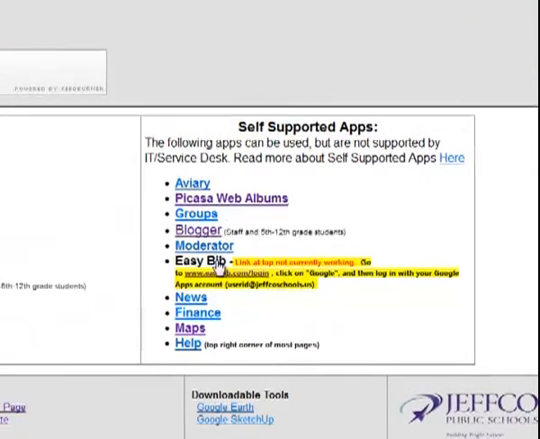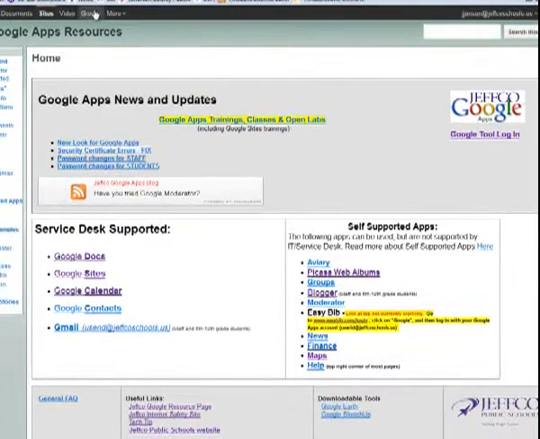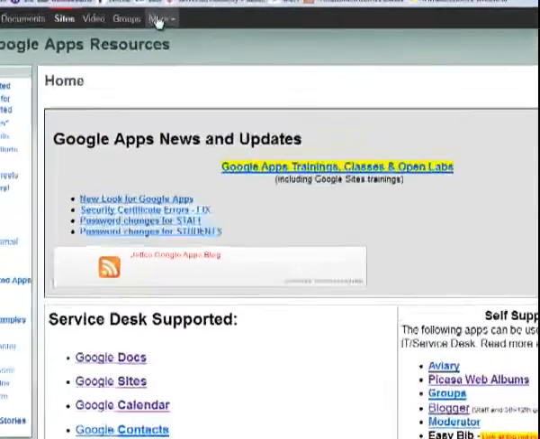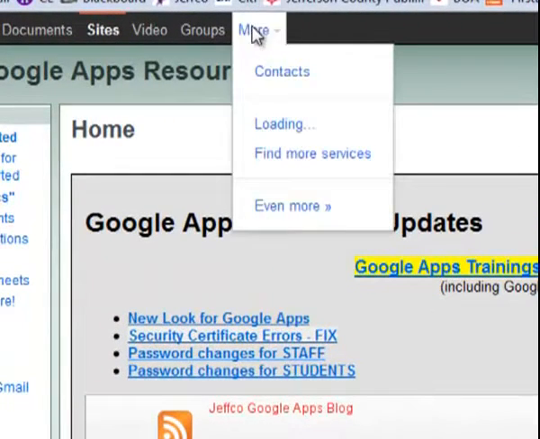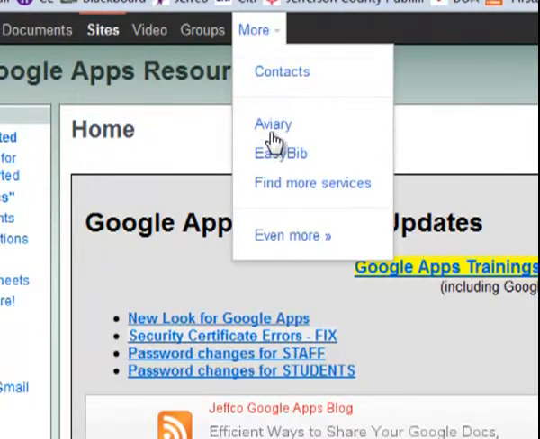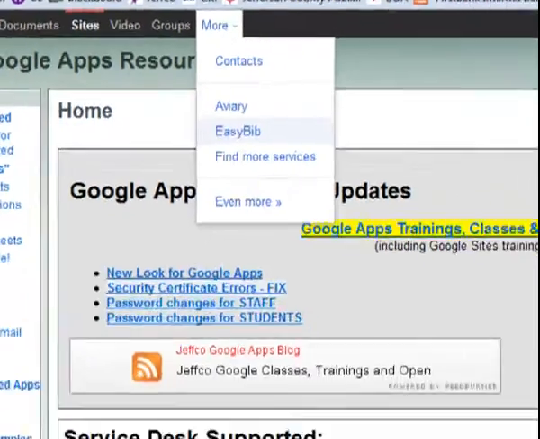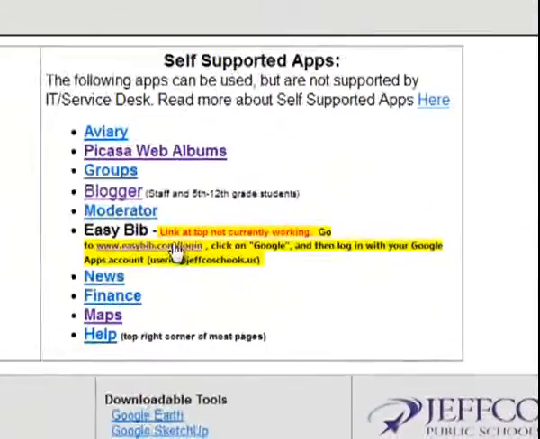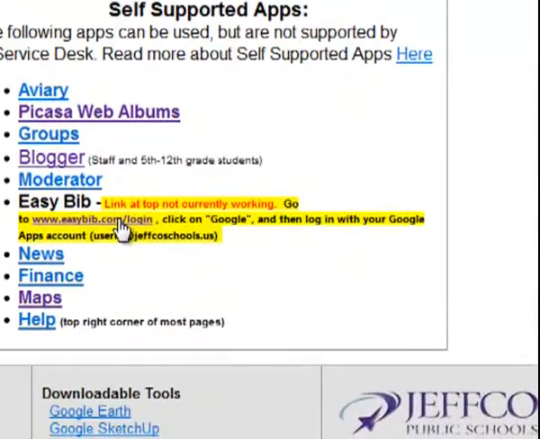Now the link is currently not working, and this means the link that's been removed here, and also at the top of the screen in the black bar, when you're in any of the Google Apps, you'll see under the More menu, and one of the ones that's often listed once you are logged in, you'll see it right there under Aviary, is EasyBib. That link will not work. So the directions over here direct us to go to EasyBib.com and log in with our Google Apps account. I'm going to go ahead and do that.